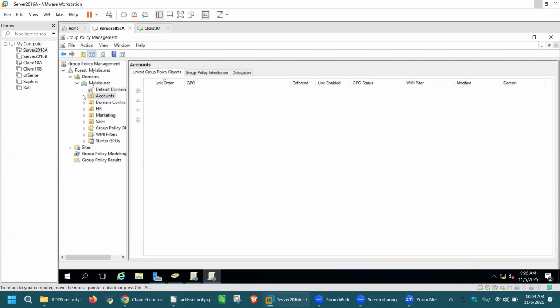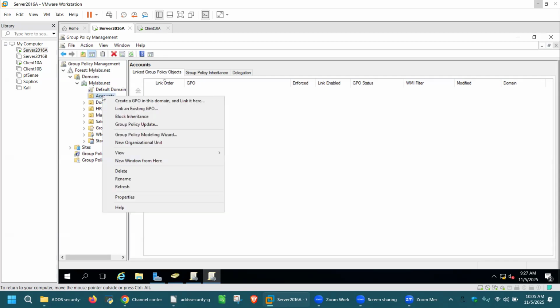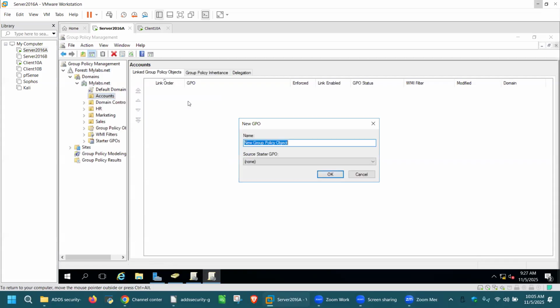We'll go to our accounts here. Now I'm going to right click on my accounts OU, and we get this first option here, create a GPO in this domain and link it here. So we'll select that. And now it asks us to set the name.